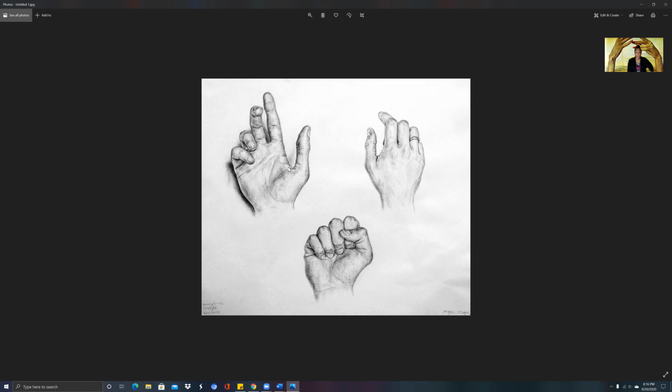Some really good hands also are by MC Escher. He mastered Surrealism too, so you can look at MC Escher. He has some really good hands, and he did some things with hands that sort of took them out of the norm.